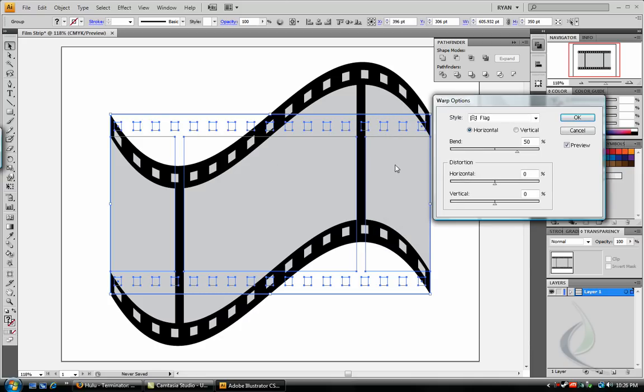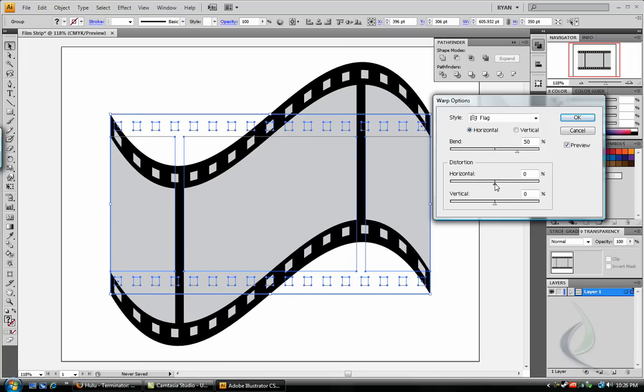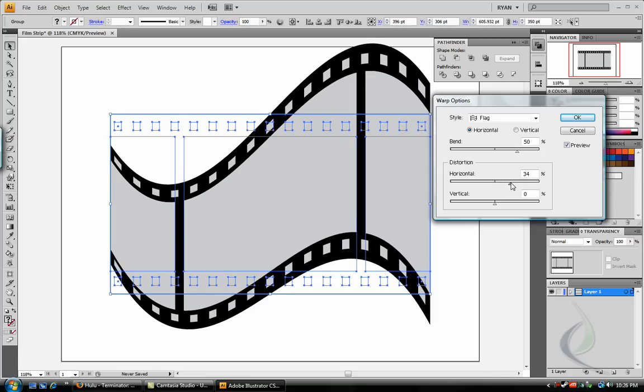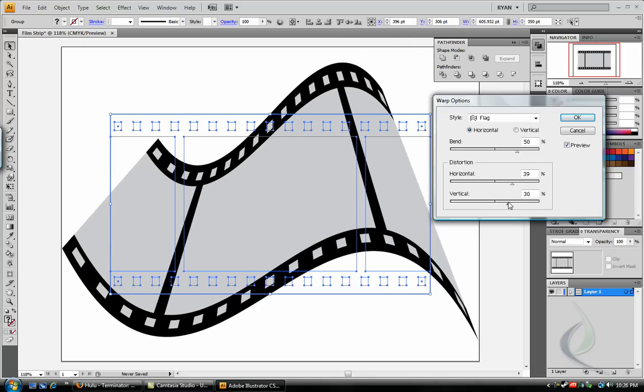Now, you have the option of typing in your values or using these slide bars to get the achieved effect. Now, what I like to do is I like to use the slide bars and then type in the next whole number to remember what I did. So, let's leave the bend at 50%. Horizontal will go to 39, that's fine. And vertical will kick to 30. And we'll round that 39 to 40. And you can hit OK.